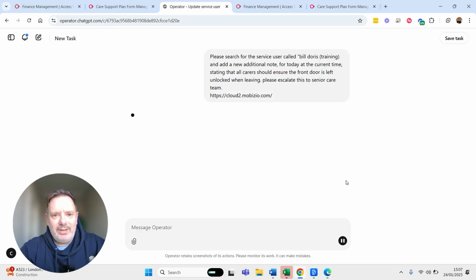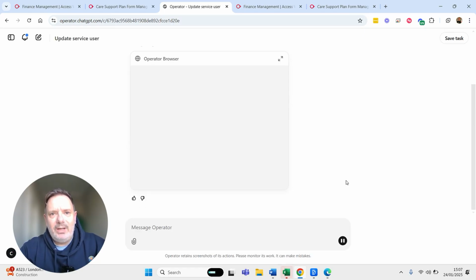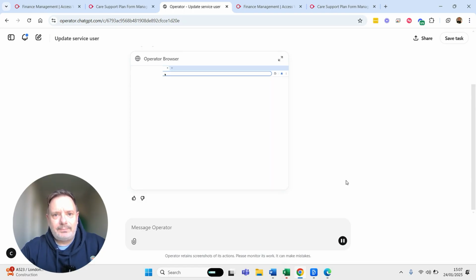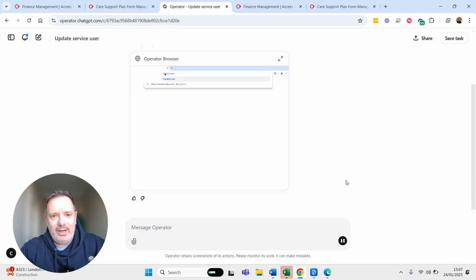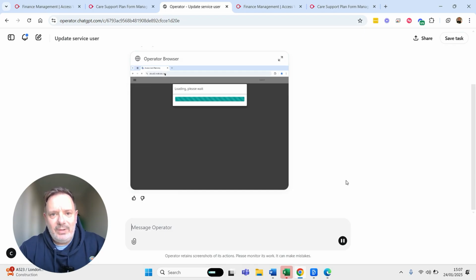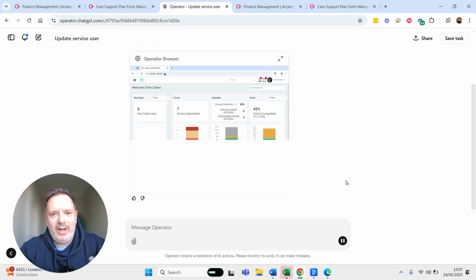So Operator is now going to be looking for the website. It's going to go to the website correctly. It's just done that for me. I'm just having a quick look there. It's going into where it needs to look to find this for me. I've not taught it how to do this. Well, this is the great thing: it works this stuff out for itself as it goes along. So I'm hoping it will try and work out where to search for a client. But let's see how smart it is.